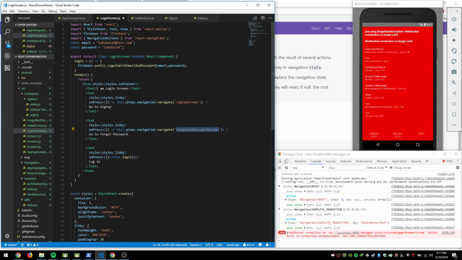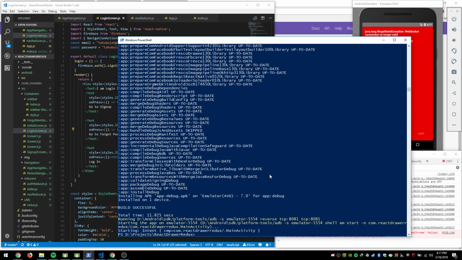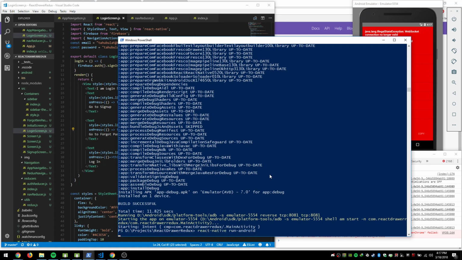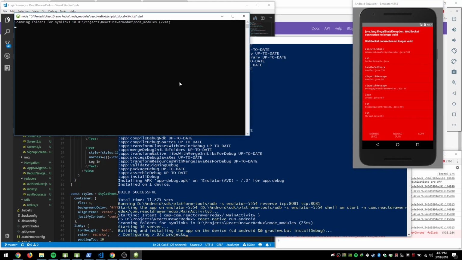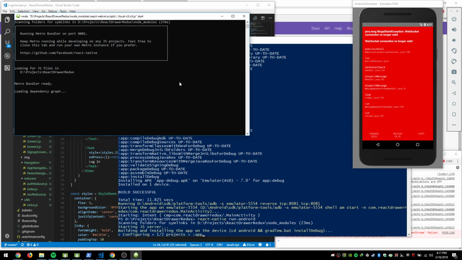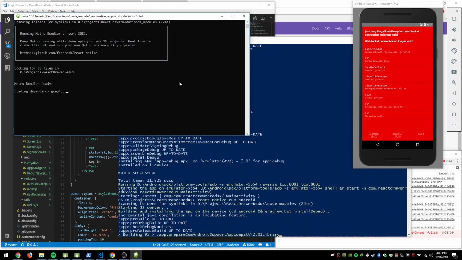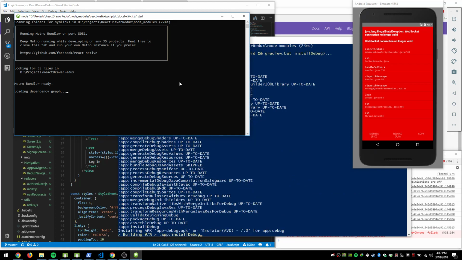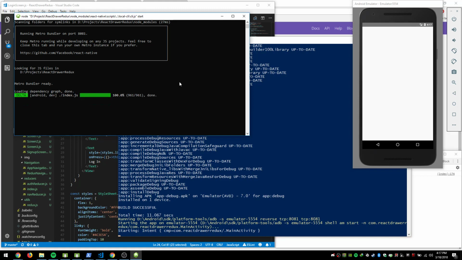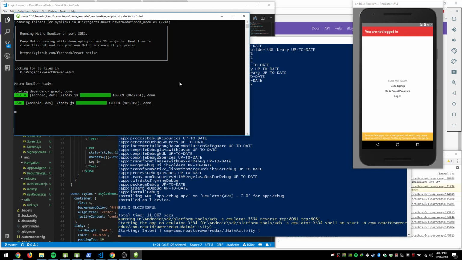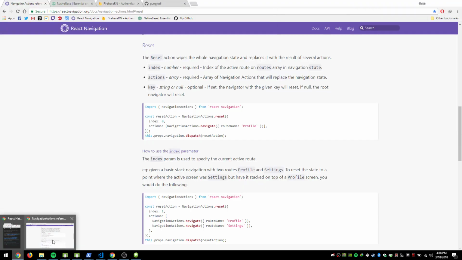Okay, so the last time, let's start this up. The last app that I created, so basically logging in and logging out from the Firebase authentication.